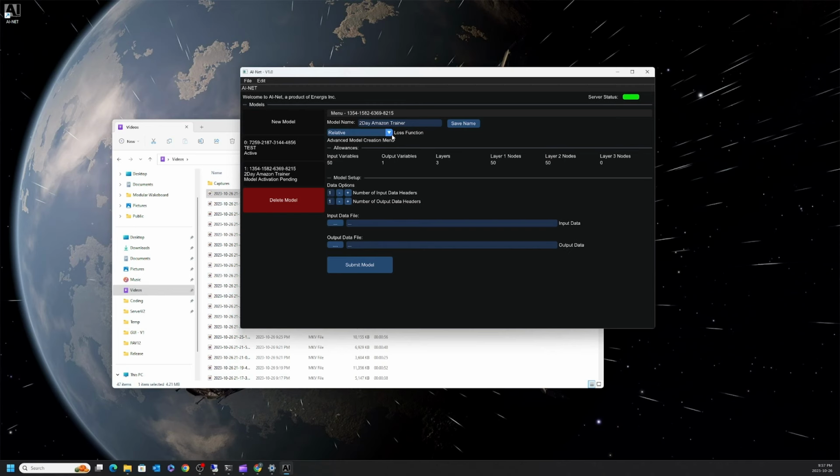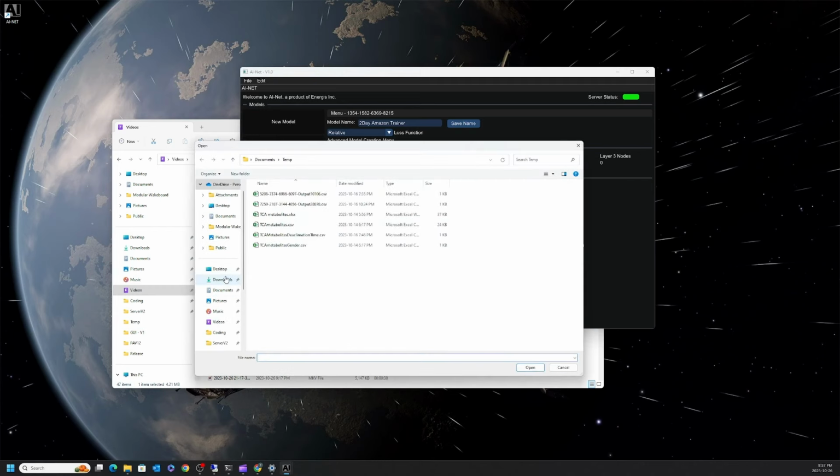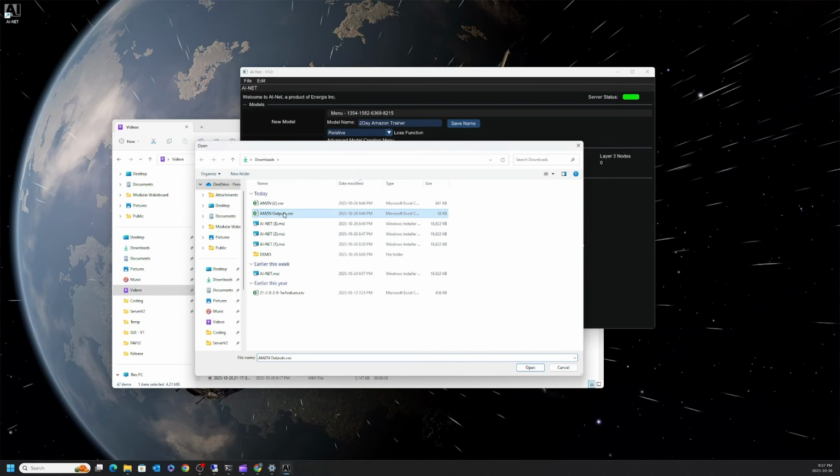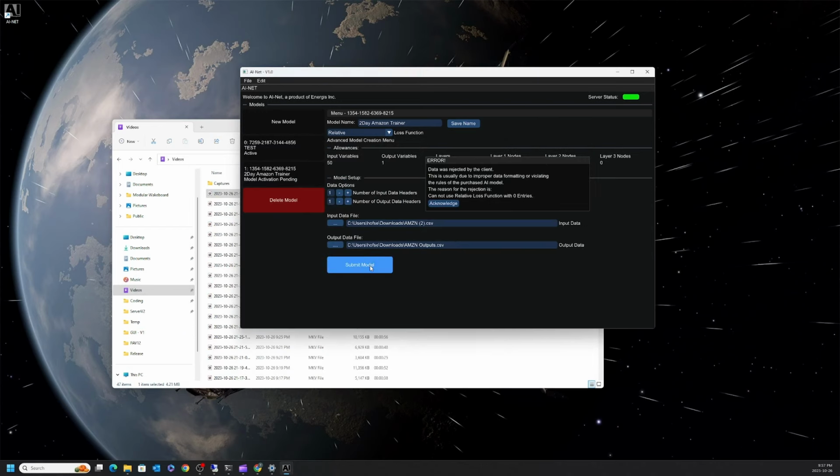For our function, we want it to be off by a relative amount, i.e. we want our results to be off by 1% or 2% versus being off by $1 or $2. We can select that by having relative rather than linear. Additionally, we can select the number of headers that are in our input data and output data and select their data locations. In our case, it's in our downloads. So we'll first select our input data and then our output data, and submit our model.